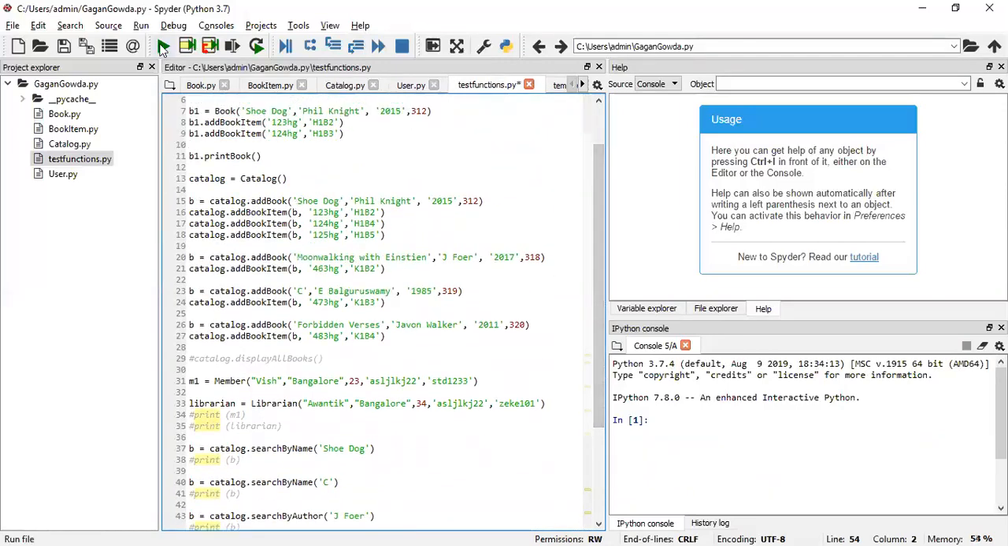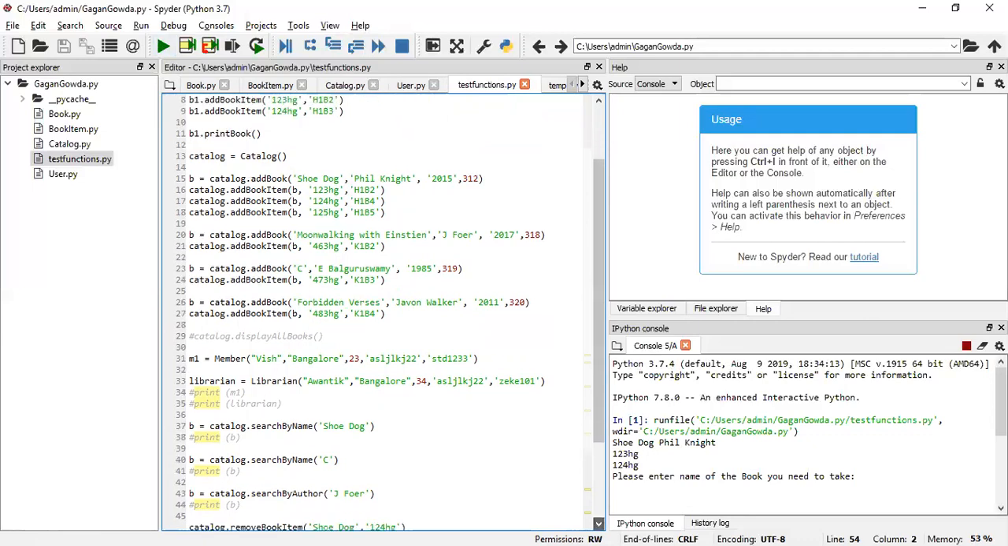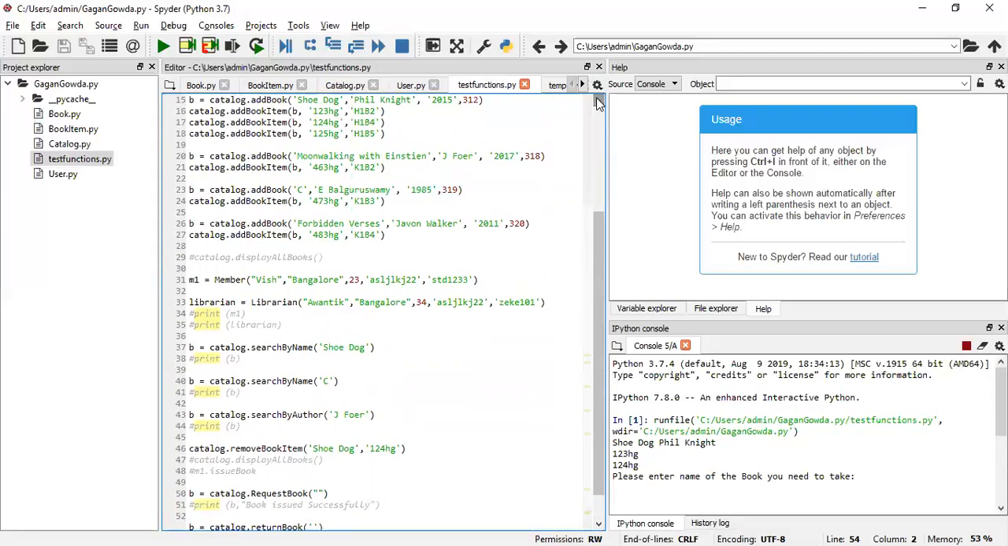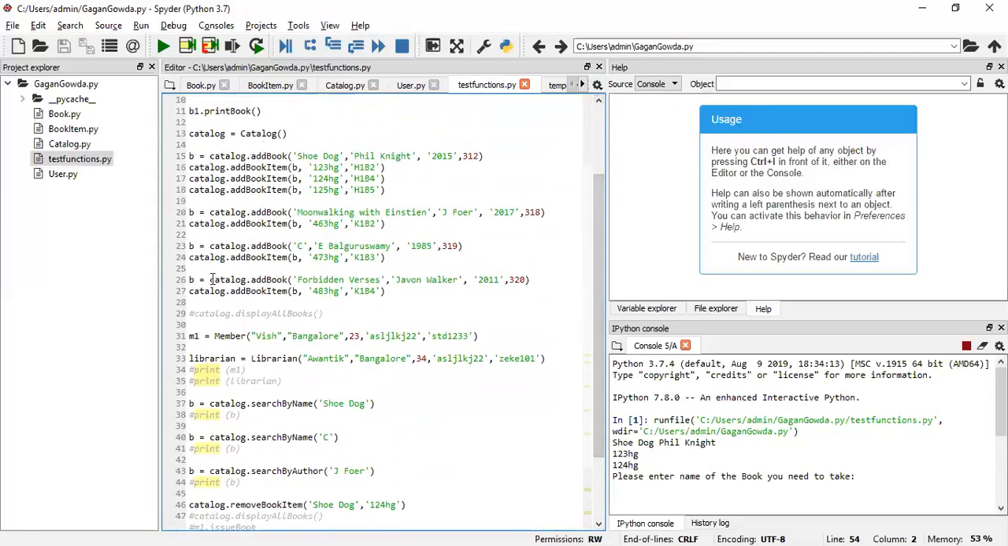If I run this, here we are, I'm getting the name of the book, who it was written by, and the ISBN, and now it asks me to print and enter the name. And this is regarding adding the book in the catalog.